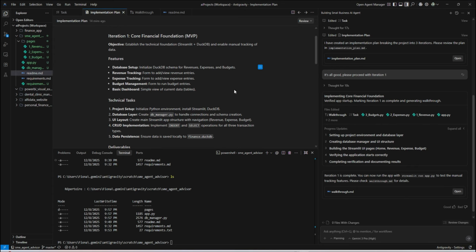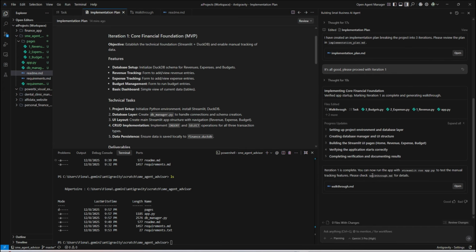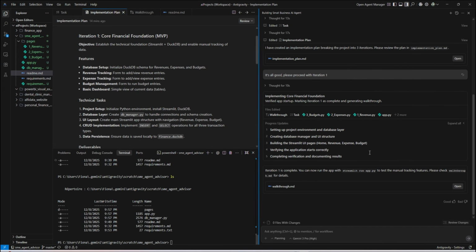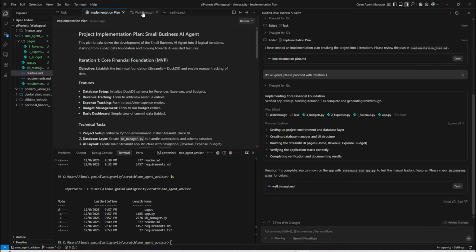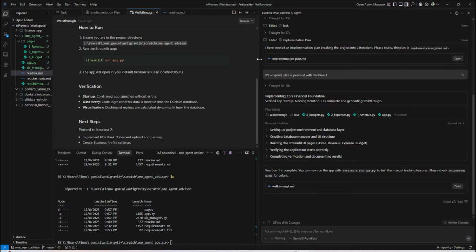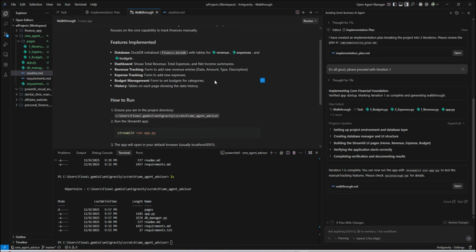So I'm all good with iteration 1 for the core financial foundation modules. And then now it's going through, oh, I think it finished. So it has provided me the walkthrough, meaning that it already set up the application. It already completed iteration 1. Okay, so let's check it out together, guys.